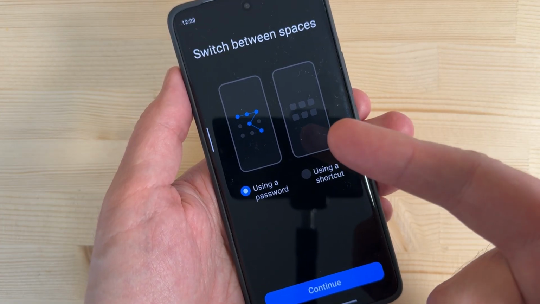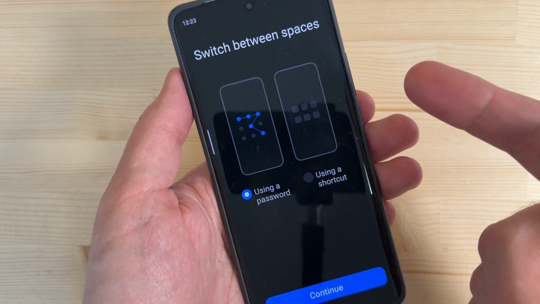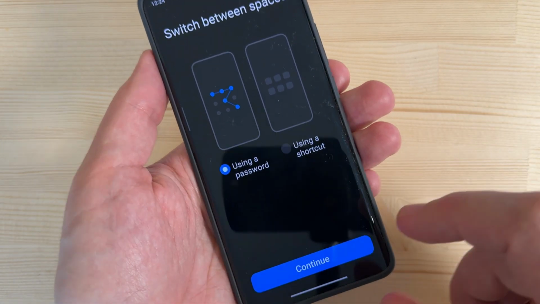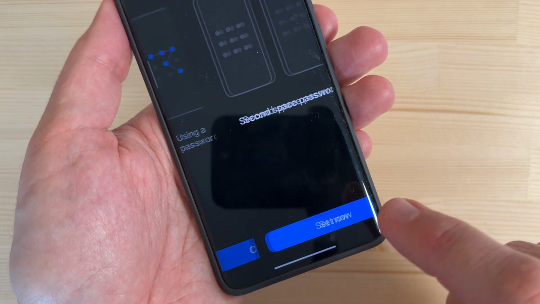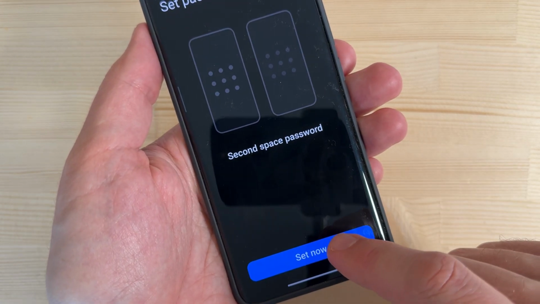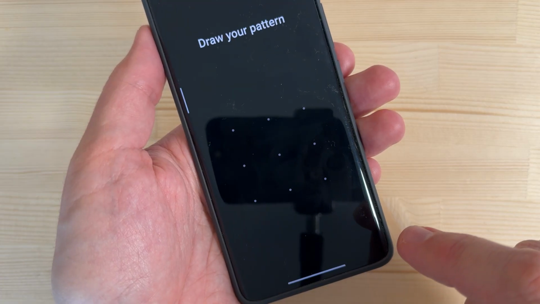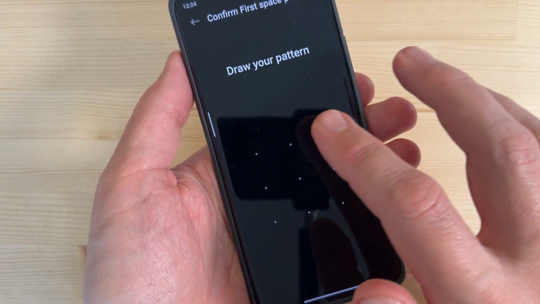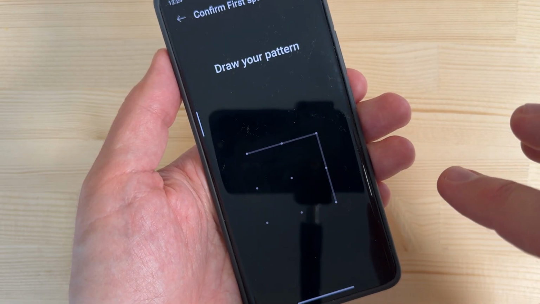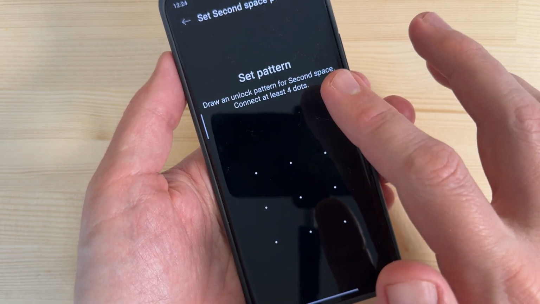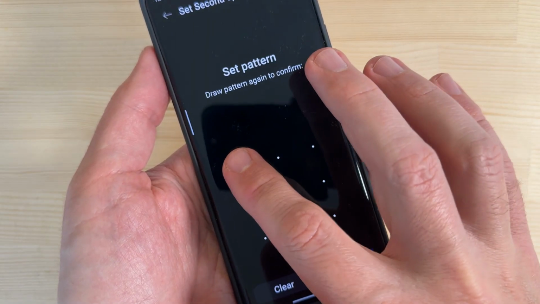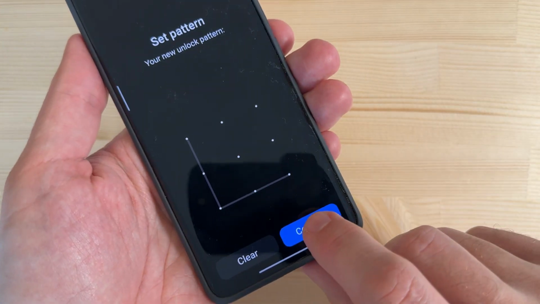And from here you can switch between these two spaces by using a password or using a shortcut. I recommend using a password, and tap continue. And now you need to set the second space password. Tap set now. And now confirm the first space password. So this is for the first space. And now set the pattern for the second space. And again. And tap confirm.